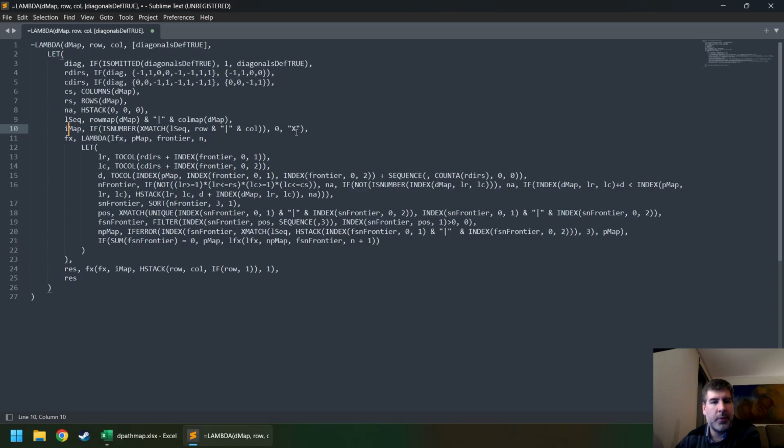So what this formula is doing is, if the location in the map is a starting point, then its value is going to be 0. Otherwise, it's going to be x. And then we go into the recurring lambda proper.